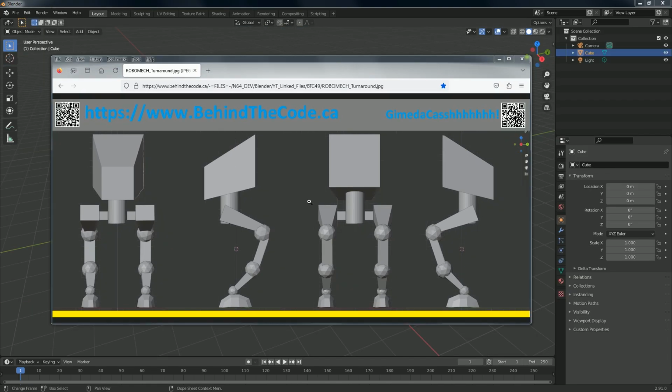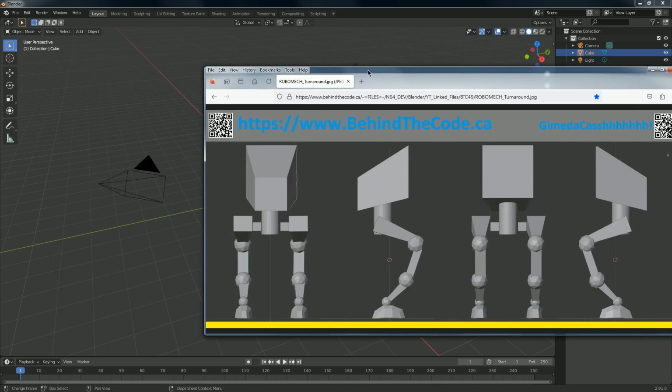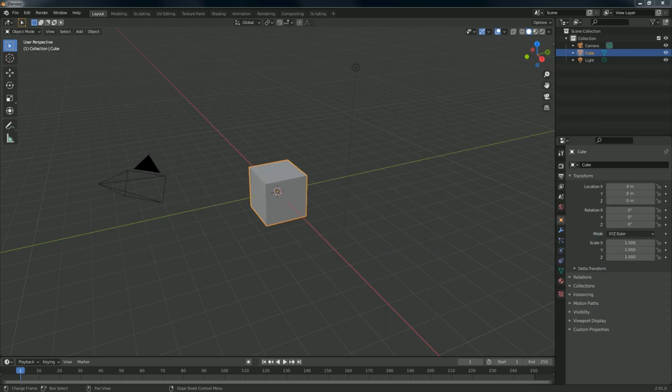So anyway, I'll get you guys to save this image to your local C drive. So just right click on the image here and select Save Image As, or the equivalent of that function depending on your browser that you're using.